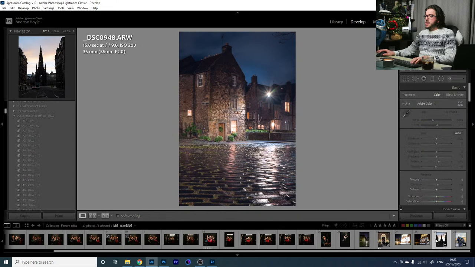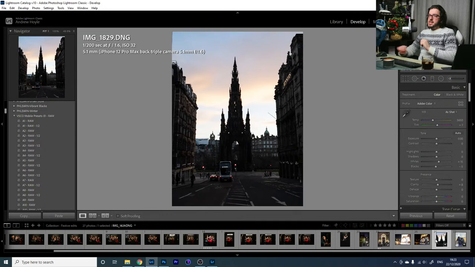Here's what we're going to move on to, though. It is a shot of the Scott Monument in the heart of Edinburgh, and I took this as a snap the other day. It's on my iPhone. You can see up here, iPhone 12 Pro Max. This I shot, I believe, in Apple's ProRAW, which I'm now allowed to talk about.